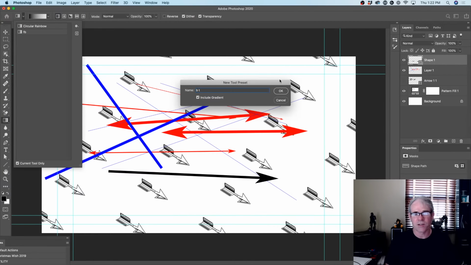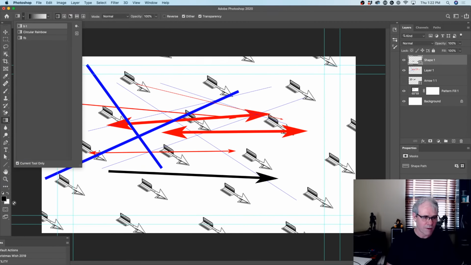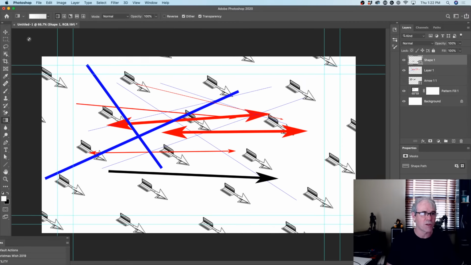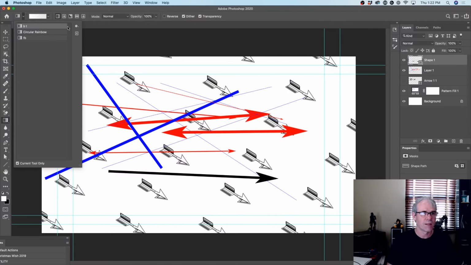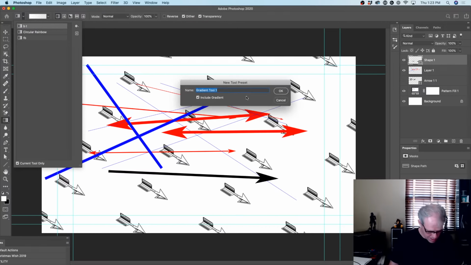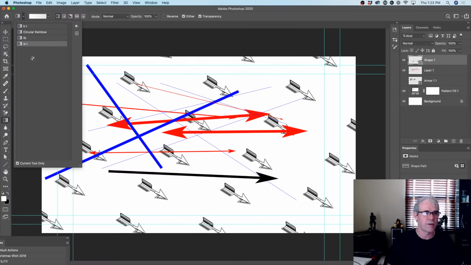So if we include that gradient, DT for black to transparent, why don't we flip it around, hit the X key, now we've got the white. Hit plus, WT. So now we've got white to transparent. So now when we go through here, we can select our different gradients. And notice how they're changing at the top. See that? Background to transparent. Foreground. White to transparent.